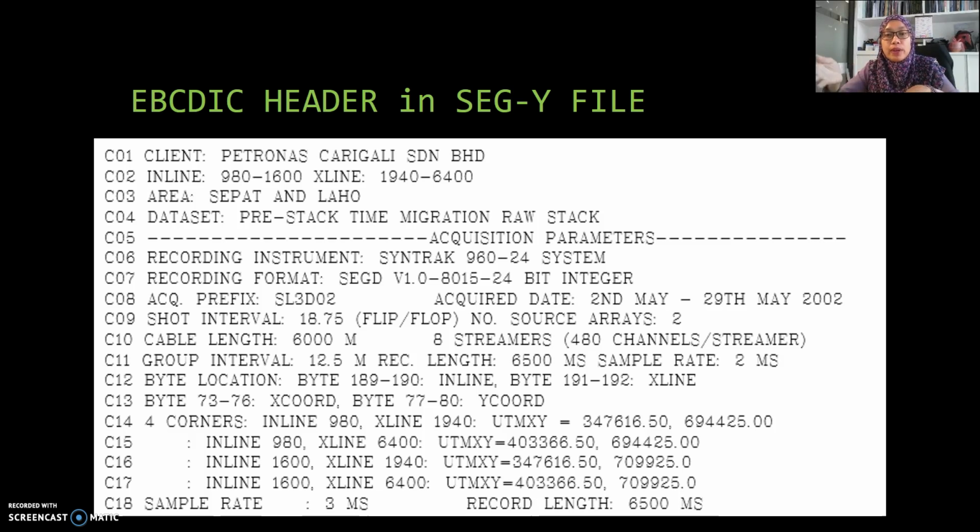It means if you have a data set from, let's say, Anding from the Malay Basin, the EBCDIC header will be totally different from what we have seen here for the Sepat and Lahore areas. If you have a data set from Mexico, it will definitely be different, because the EBCDIC header and the byte locations are very unique for each data set. It is based on how the processing company processes and stores your SEG-Y. As you can see, this is an example of an EBCDIC header.